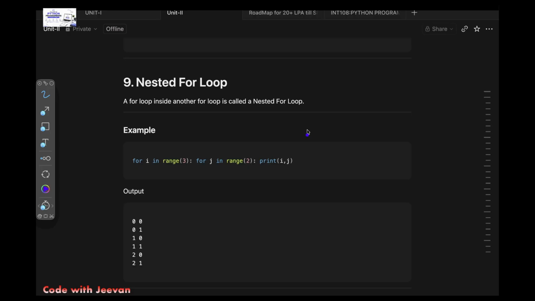It will only print till 0 and 1. I'm telling you guys that the range definitely ends at the n minus 1th position, right? That means here we will be getting only 0 and 1 for the 0th row. Likewise, for the first row, again 0, 1. Likewise we will be getting the output.